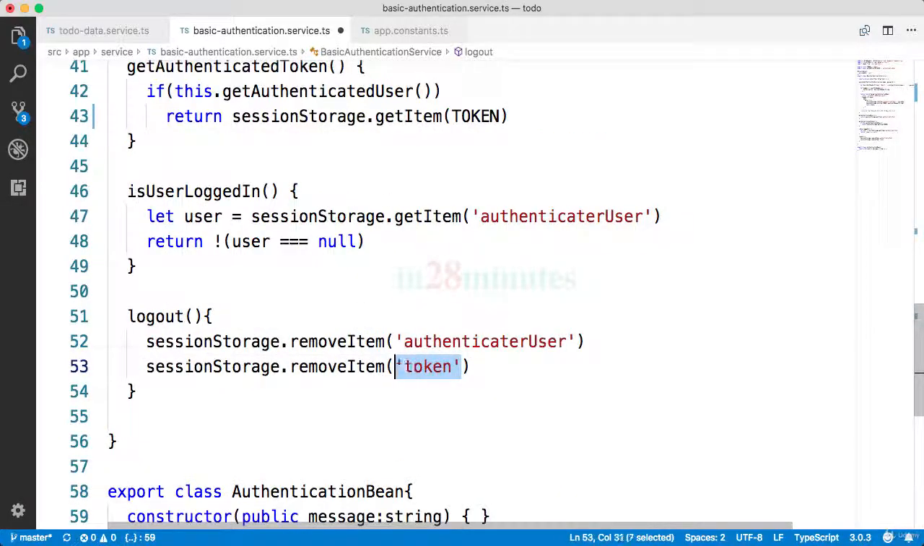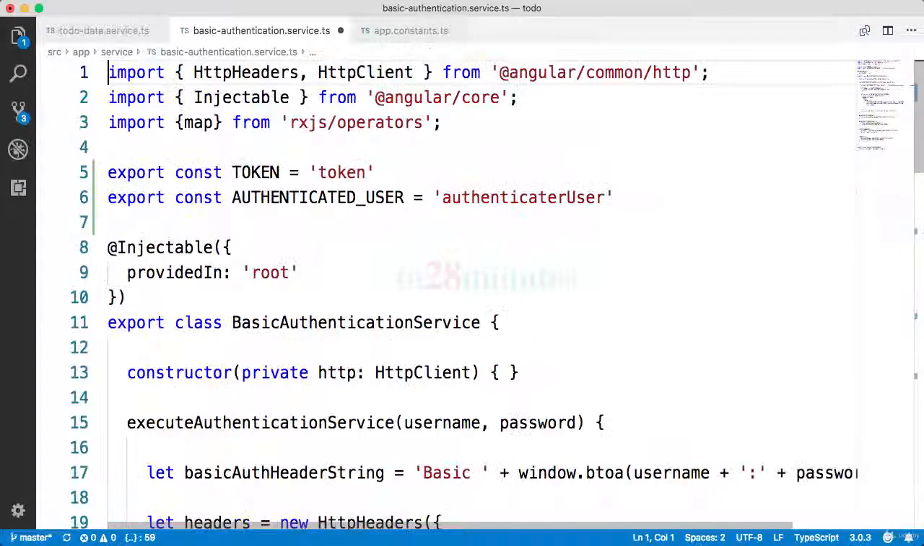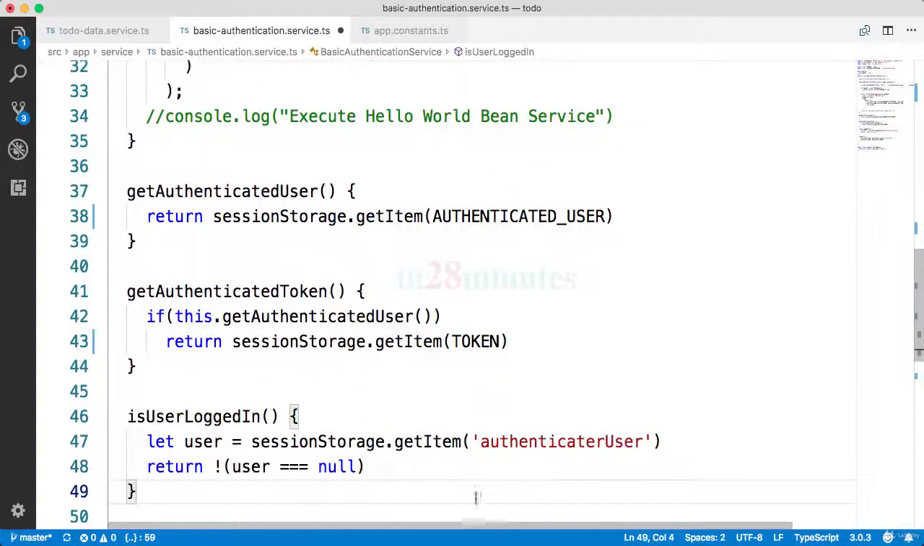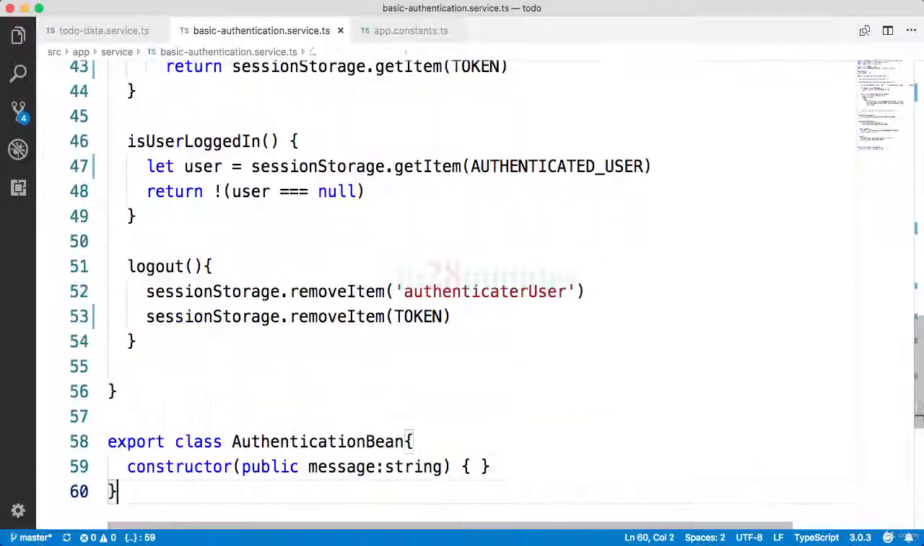So I would go for token in here as well. And the same thing with the authenticated user. So whenever you find yourself using the same kind of string, same kind of value multiple times, I would recommend you to use a constant to represent the value and use it across the place. That's cool. So we have just one more left. Let's do that as well.